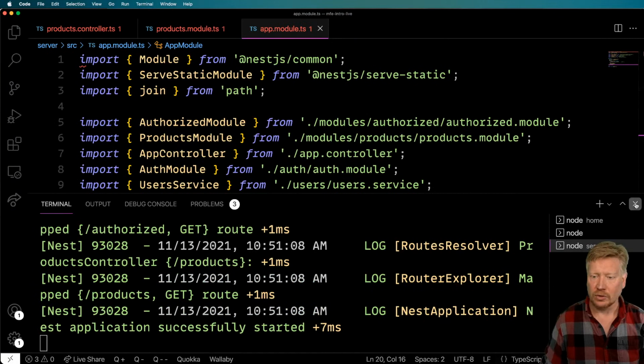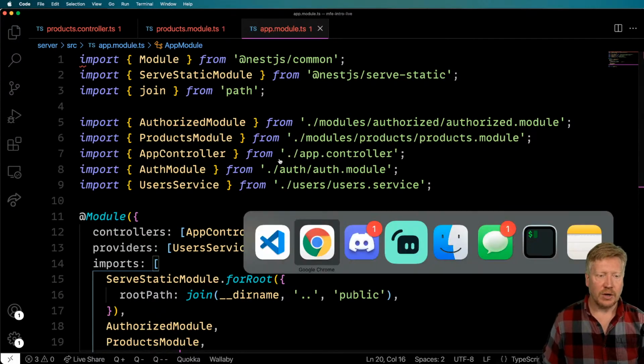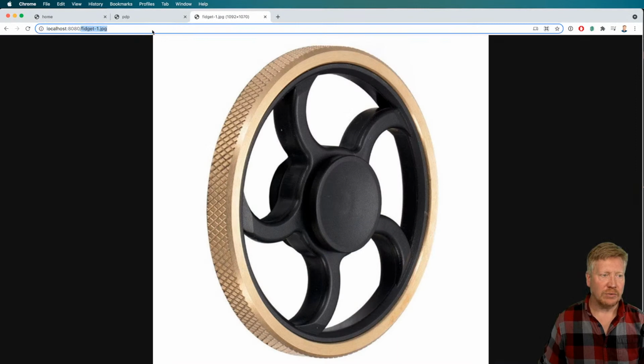Okay, so cool. So now what we have is we have got the products route, and I can go over here to products.